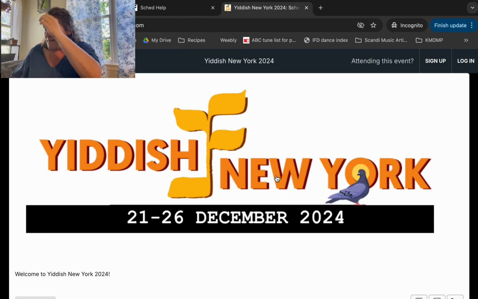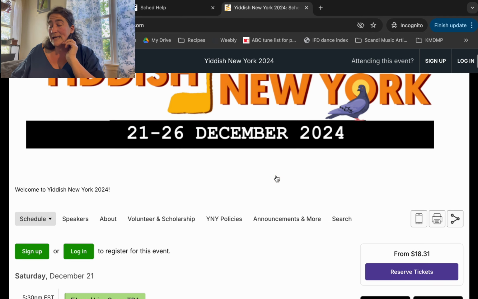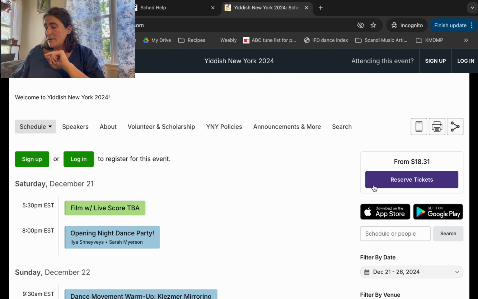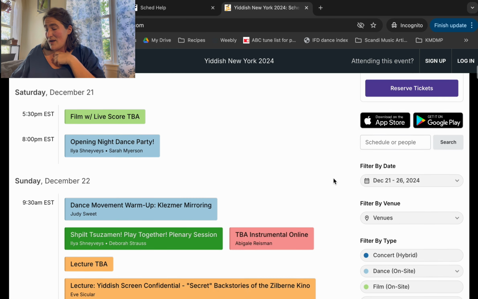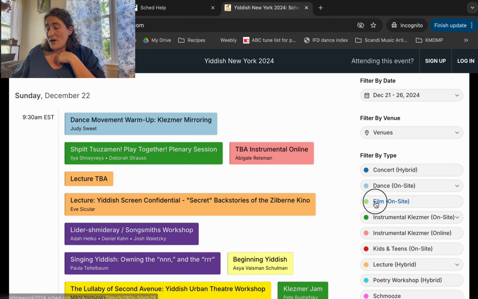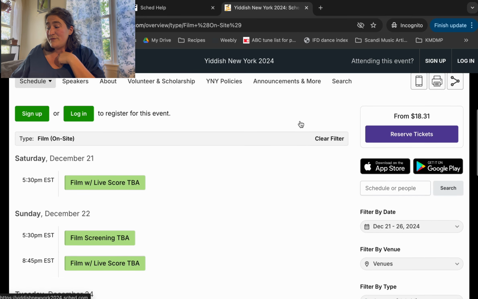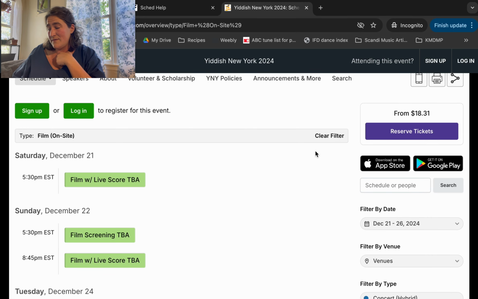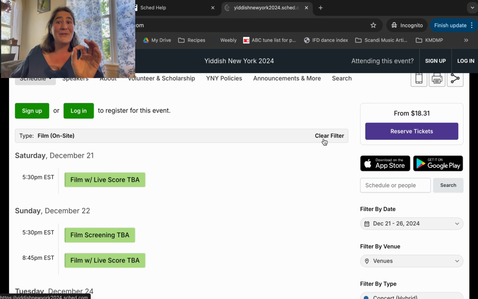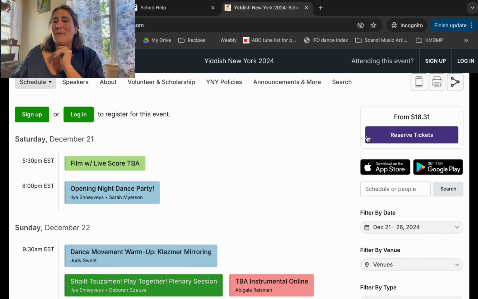So let's go ahead and talk about the ticket types. So I'm going to go over here. Oh, I need to mention one more thing about the filters. If you want to clear the filters, let's say I want to attend films, and I go ahead and select those. To clear filter, it's right next to the reserve tickets button. So you have to scroll back to the top to hit clear filter. All right, so let's go ahead and do that. Now, I know that I want to attend Yiddish New York, so I'm going to get my ticket right away. So I'm going to click reserve tickets.